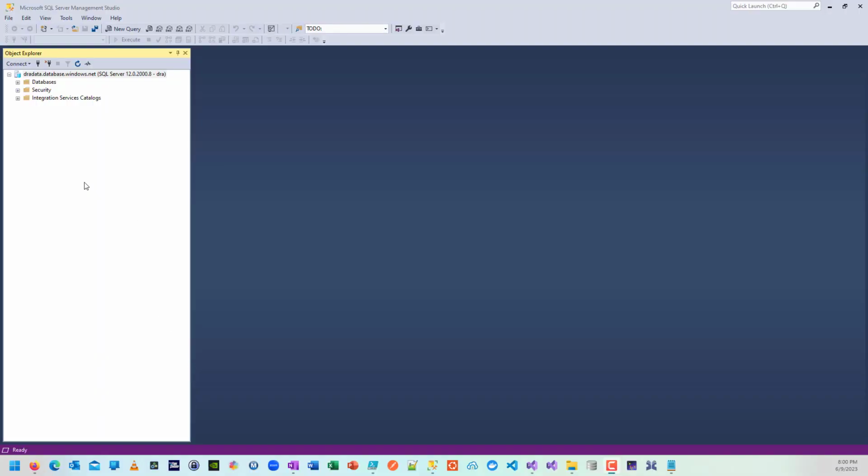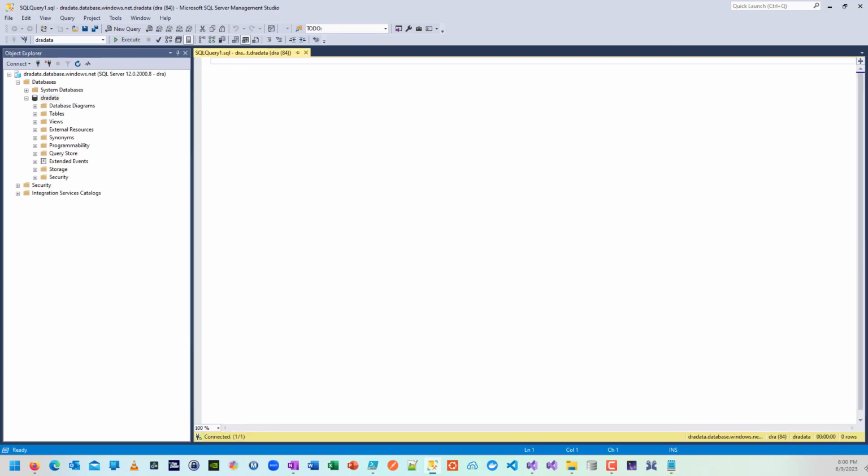So after typing in my username and password from SQL Server Management Studio, I'm now connected to dradata.database.windows.net. And if you look in here, there's a DRA data database right there. And I can run a new query on it. Okay, so what query am I going to run?